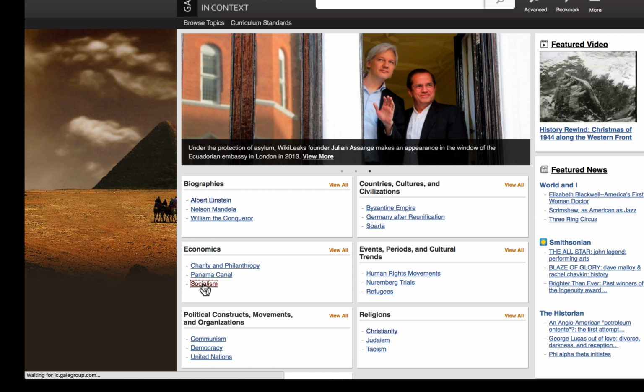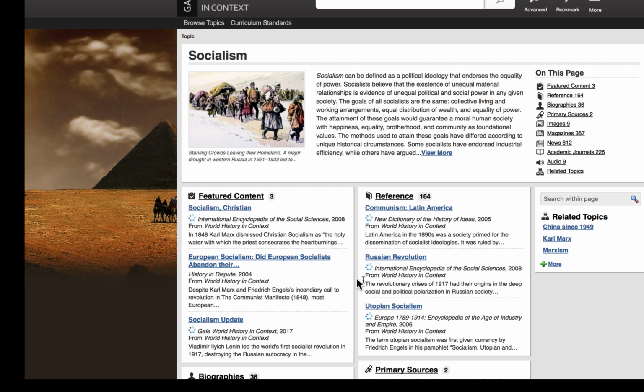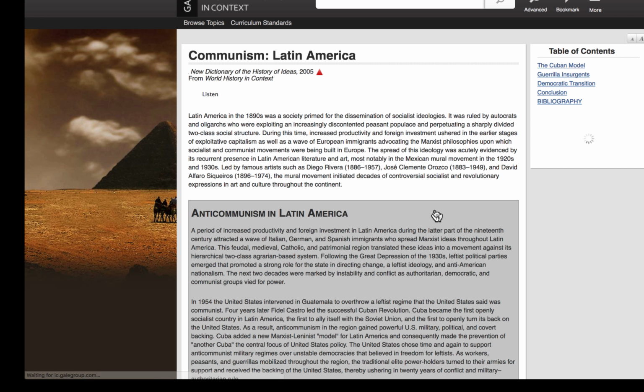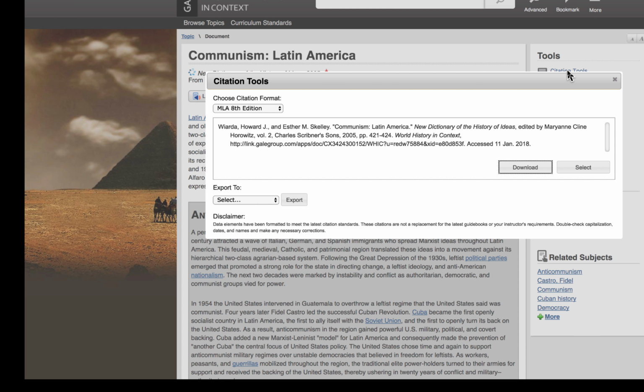So I'm going to just click on socialism here. Again, I'm not sure what I'm writing about, but let's go ahead and look at communism in Latin America. I want to just show you this option over here. If I save the article, it can add it to a folder that is open during the session of my search. If I want to use my citation tool, I can generate the citation.